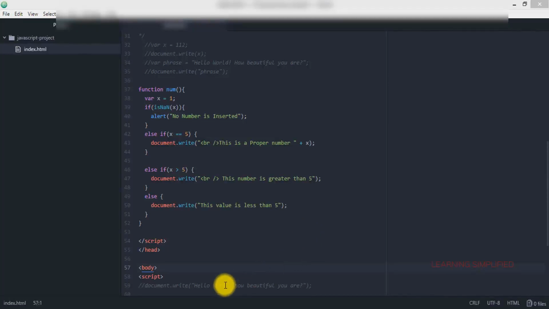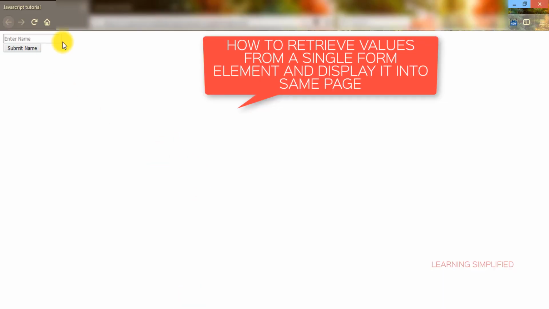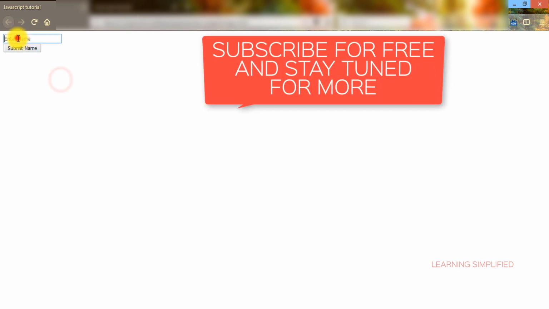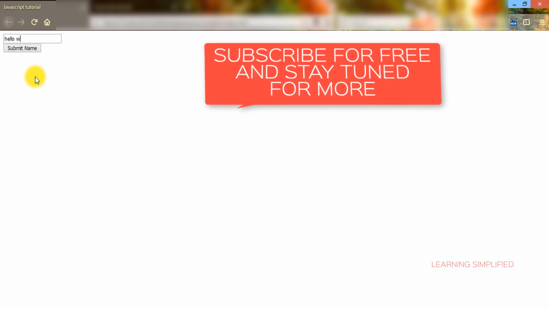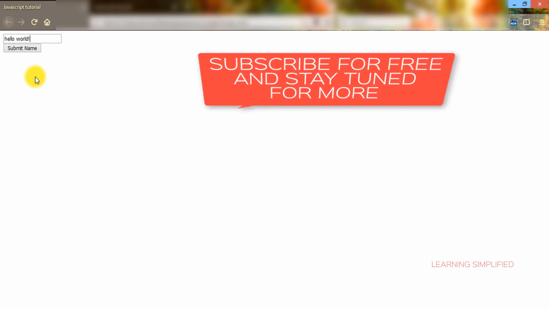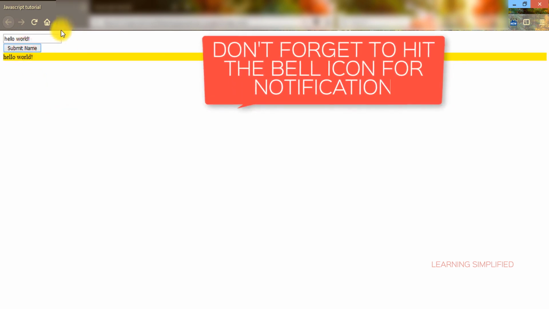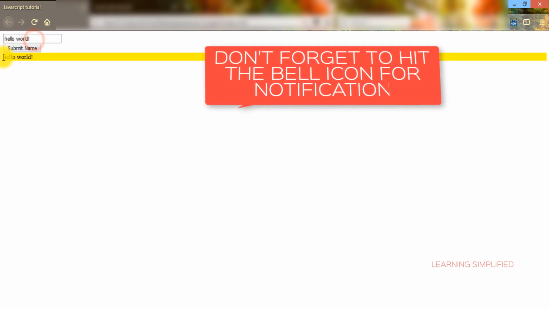In this tutorial, we are going to understand how to retrieve values from a single form element and display it back into your page. Something like this. If we write here hello world and then we submit name, then we can see that the input is being displayed into our page. So this is the thing that we are going to learn in this tutorial, so stay tuned.